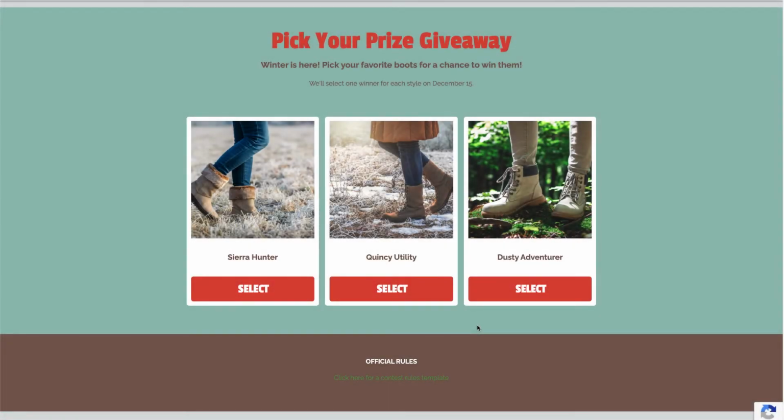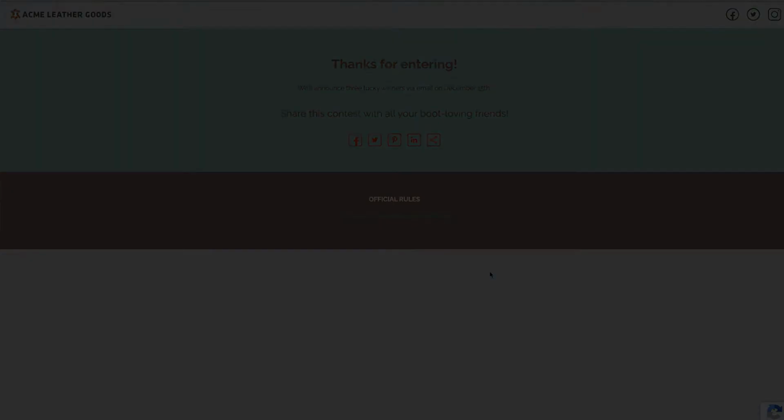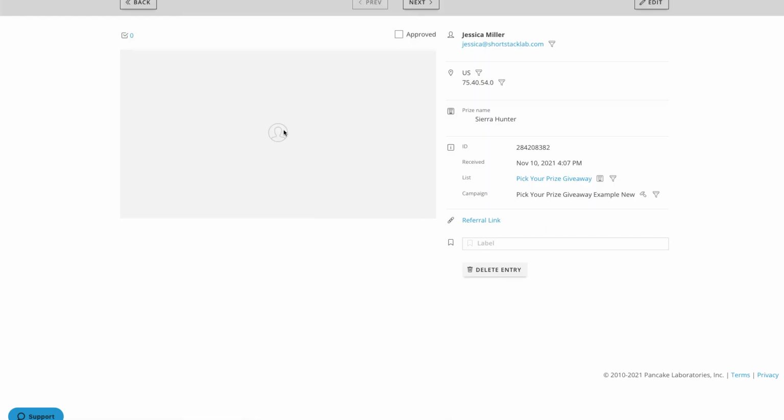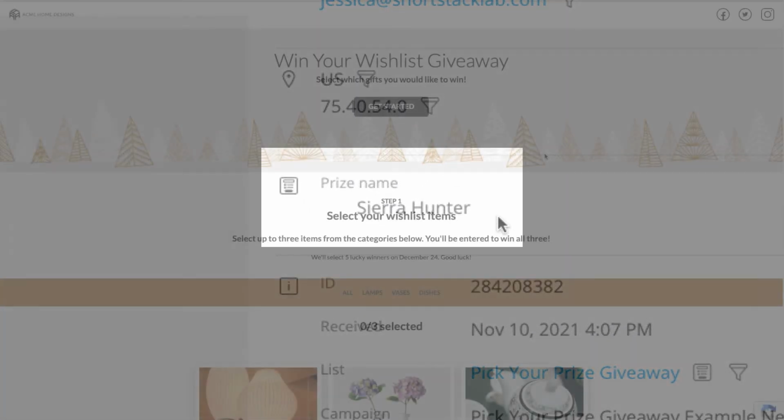The Pick Your Prize template is great for running a unique giveaway that allows you to collect valuable product preference info from your participants. Participants get to enter to win the prize of their choosing. Use the collected leads segmented by prize preference to further target your marketing and increase conversions.